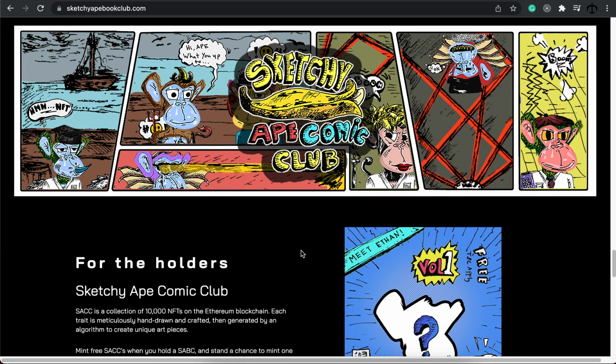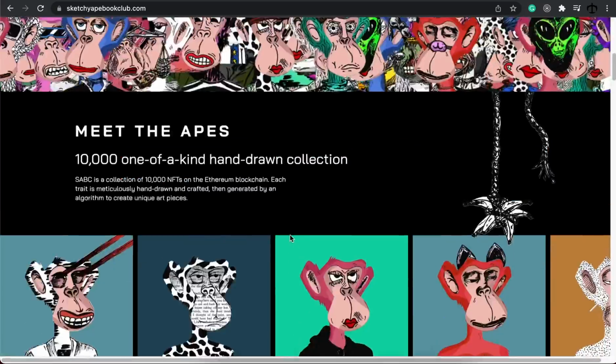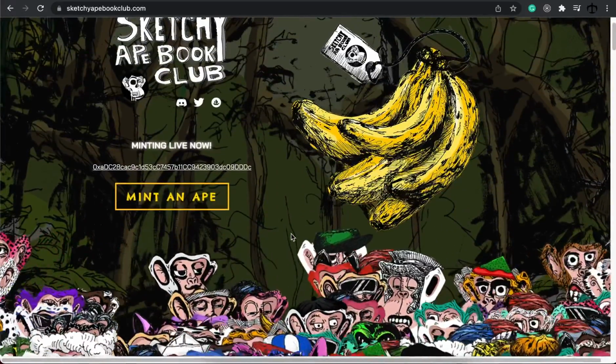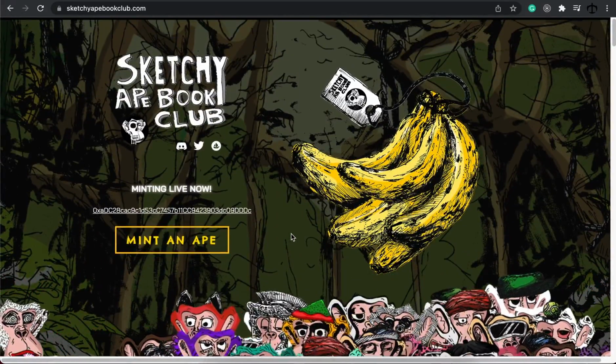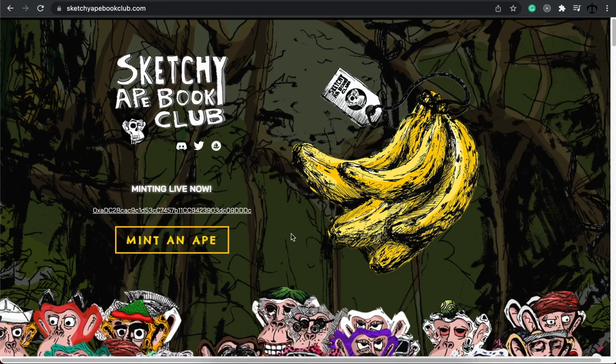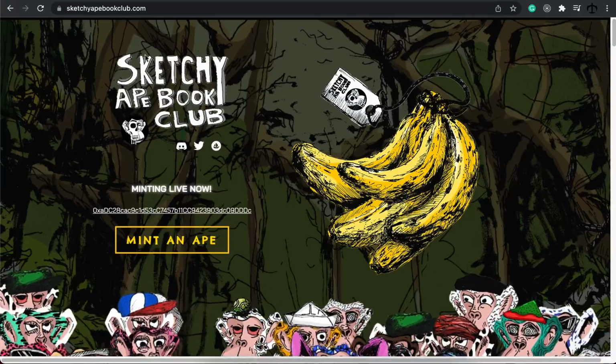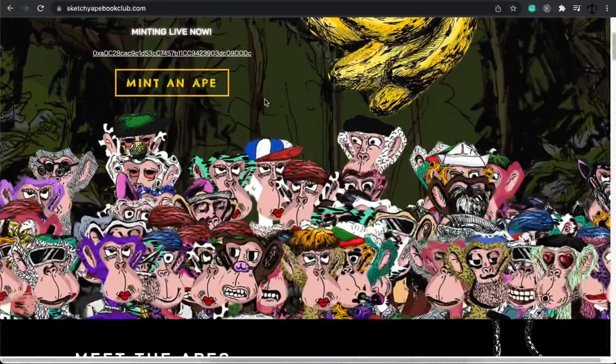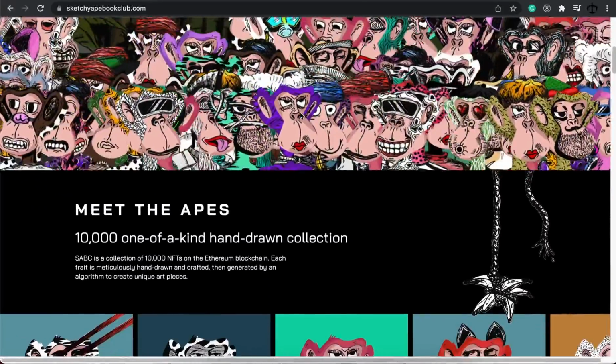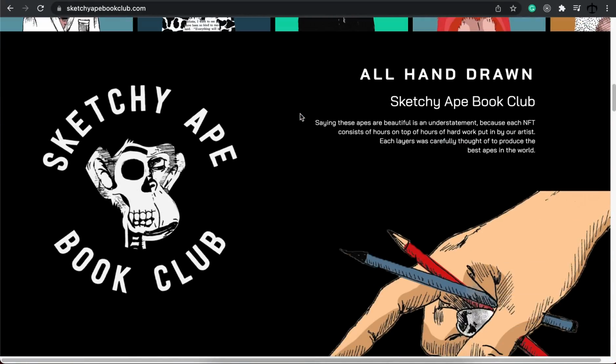Let's jump back for a second and see where this concept is actually implemented. It's on the Sketchy Ape Book Club NFT collection. Yes, this is our collection that we have, and it's community built and thrives on creativity. So if you want to go and check it out, go to sketchyapebookclub.com and go and mint your SABC. We are almost minted out, so you have to hurry up.